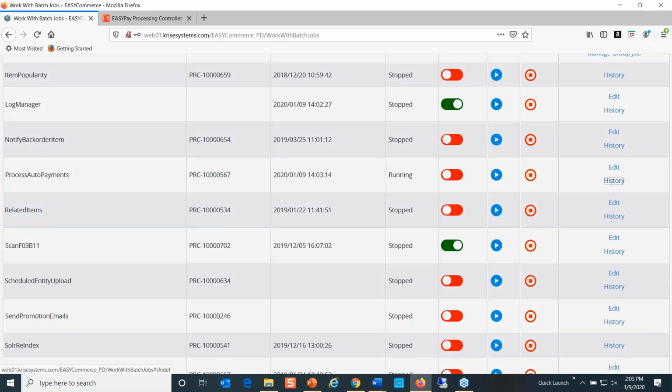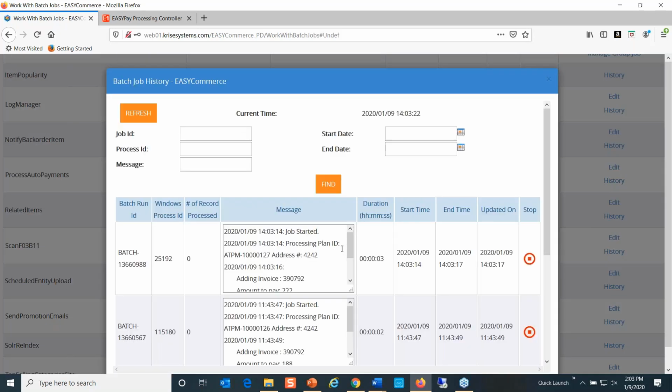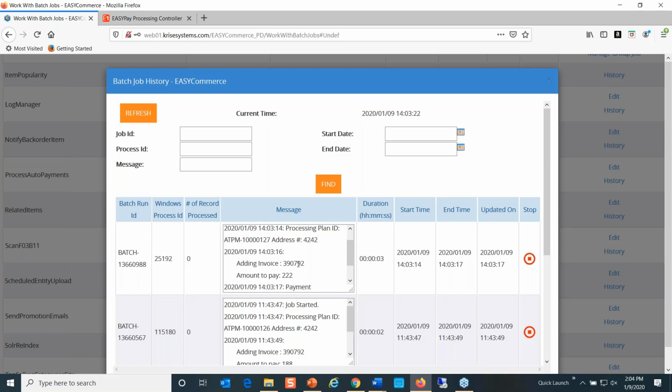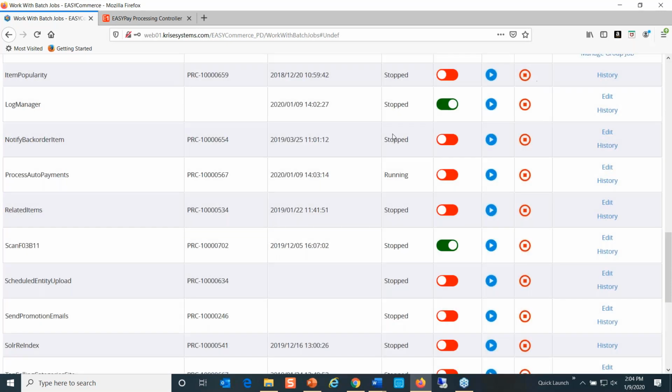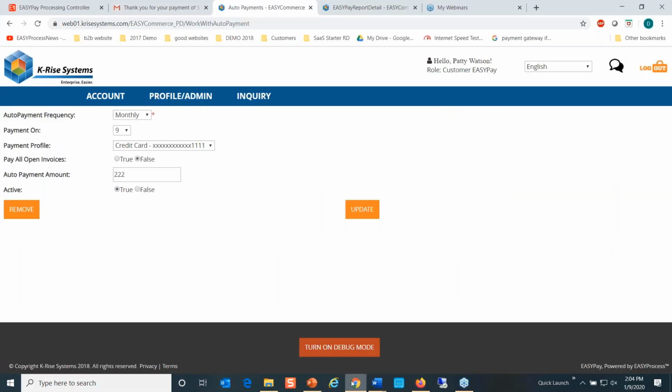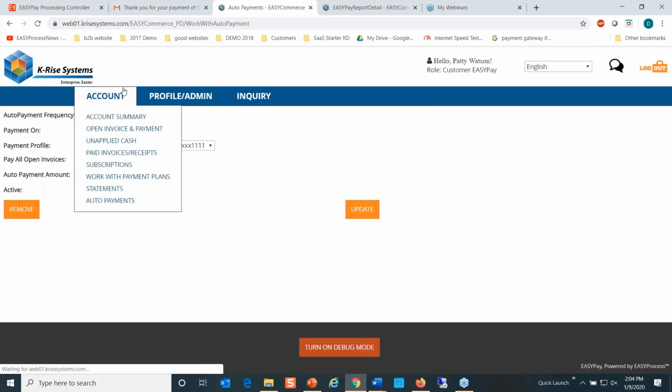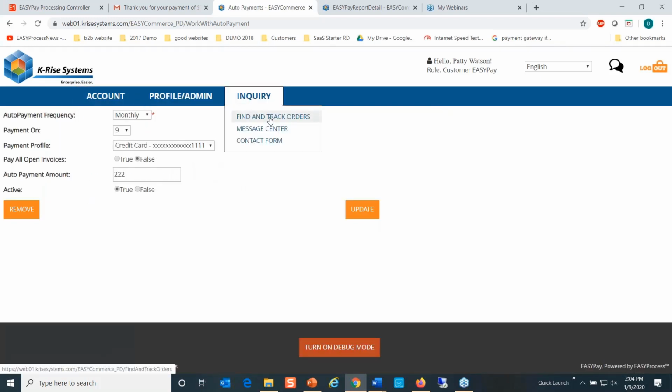I can look at the history for results, and it ran. The job started. We took that $222, we applied it to the oldest invoice. There's logic there. This is the invoice, and the job ended. And I can go into JDE Edwards and show you, but I'm running out of time. So what I'm going to do is come back to the portal portion. That's pretty much everything from there.